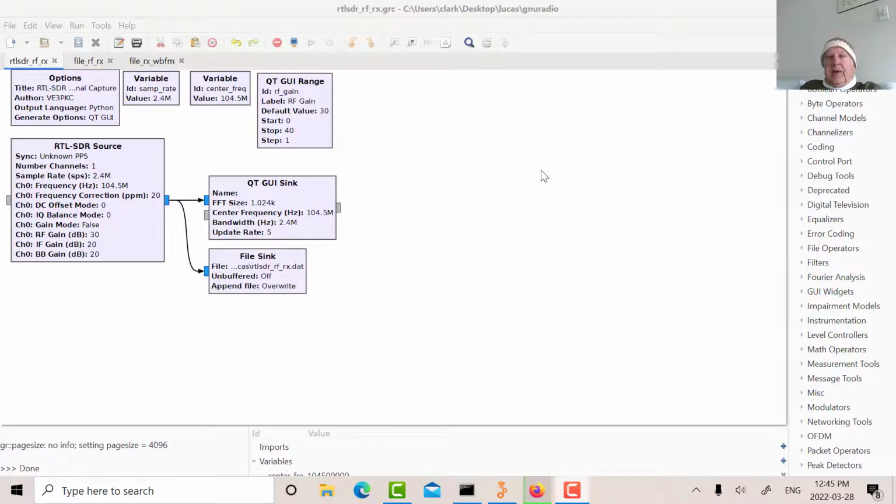With the RTL-SDR, you can connect it to your laptop with GNU Radio, or you can use a Raspberry Pi with GNU Radio. Here's a simple schematic you can use to capture the signal. I've got my RTL-SDR source block, and I'm setting up my sampling rate. Typically for the RTL-SDR, you can go a little bit higher than 2.4, but 2.4 is about the limit. So 2.4 mega samples per second.